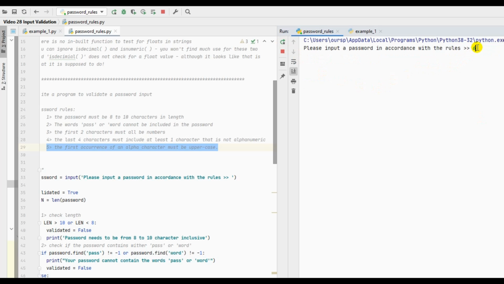Let's do 67, so that covers the first 2 numerics. First capital letter for an alpha character, so that's capital P, and then let's put something else in: ET. We want a non-alphanumeric character for the back end of our password, so let's put in a percentage sign, and let's just wrap it up with 20. Password accepted.